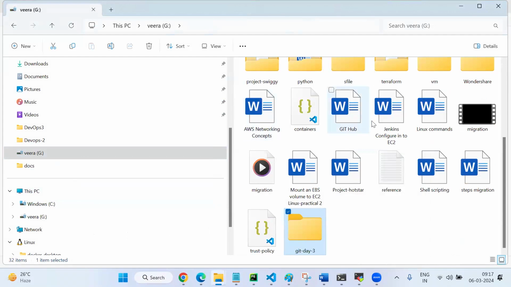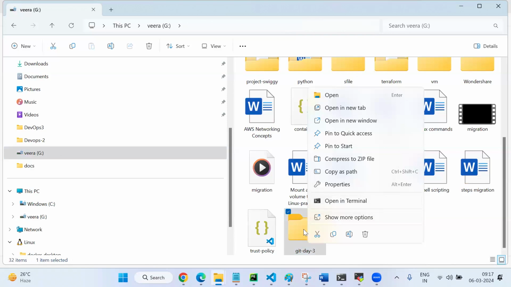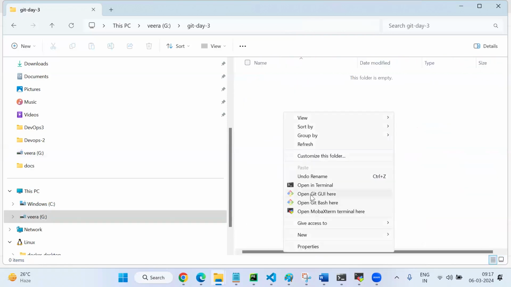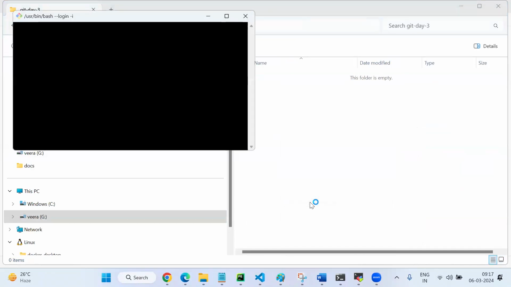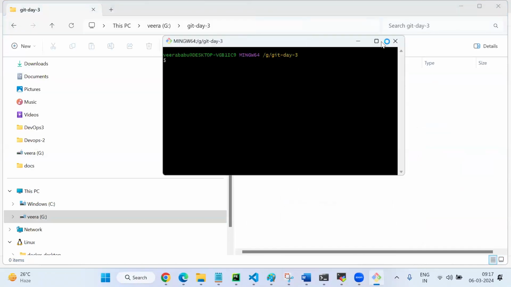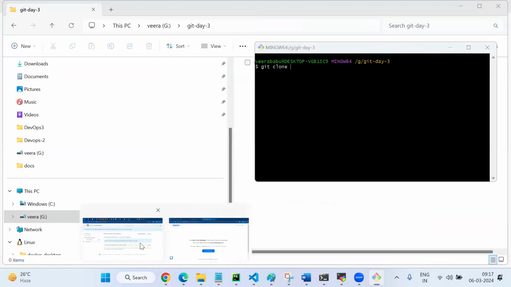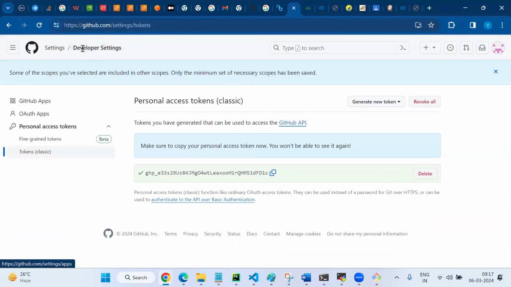Okay. So let's go inside and right click here, open your bash. So you can clone any repository now. Git clone. Just go to repositories.